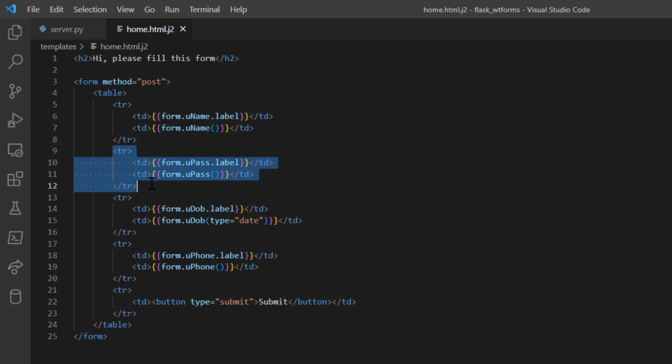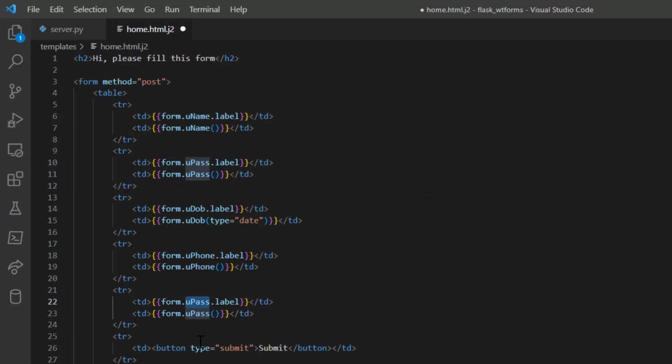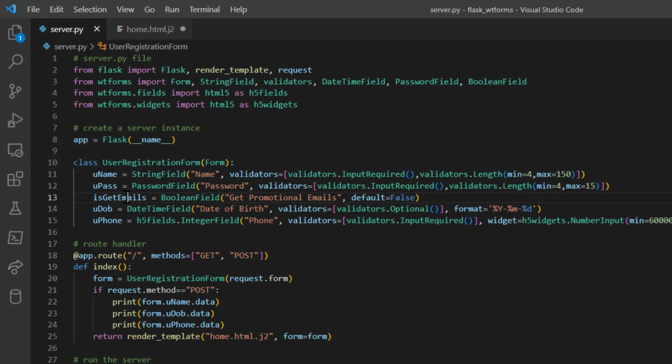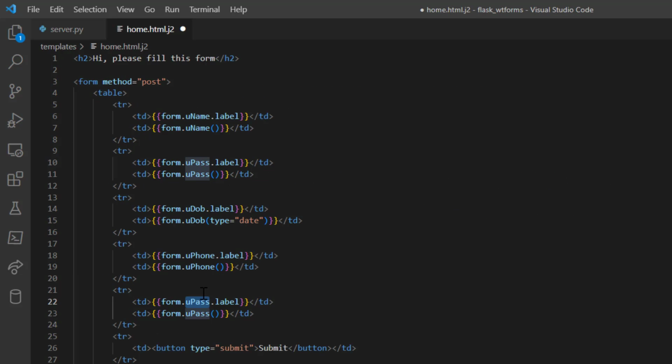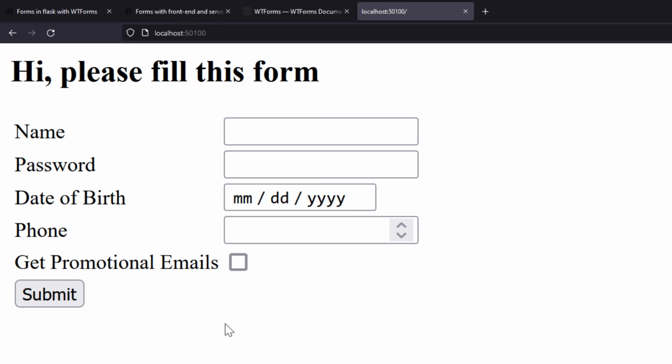I'm going to copy this row and paste this here, and instead of user password, I'm going to write the form field which is get emails. Copy this and paste this here and paste this here. Let's try to save this and try to run the server again, and here you can see a Boolean field is actually rendered as a checkbox where I can turn the input on or off.